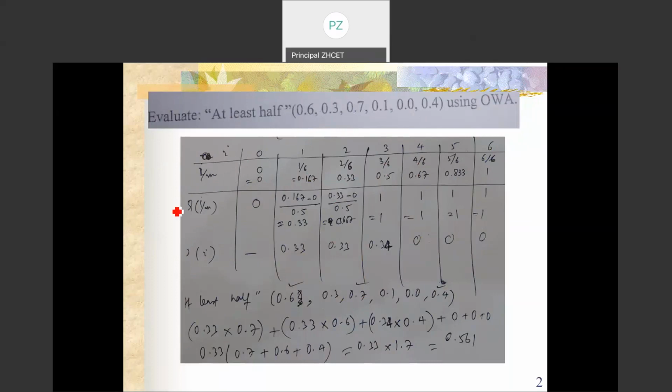So now Q of i by M. I'm talking about at least half. So at least half is this one, right? This is at least half, 0.5, and this is 0, right? And this is 1, right? So i by M is 0 anyway. This is 0. And then at this point I get into the linear range straight away.